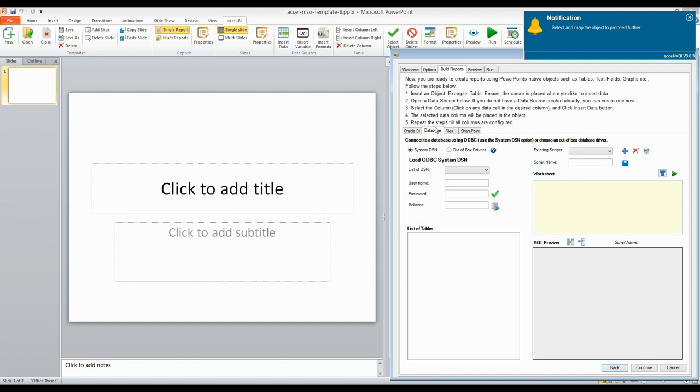Here, you can connect to databases or files and pull the data. In this tab, you will also attach data objects to PowerPoint objects such as tables, text fields, shapes and graphs. accel-BI provides two options to connect to databases: System DSN, which uses ODBC, and out-of-box drivers, which uses JDBC.